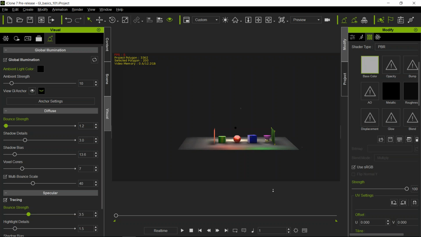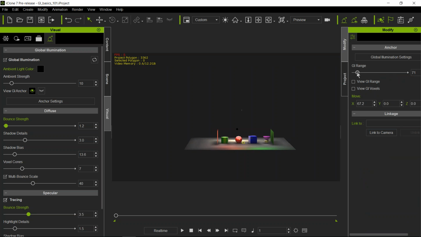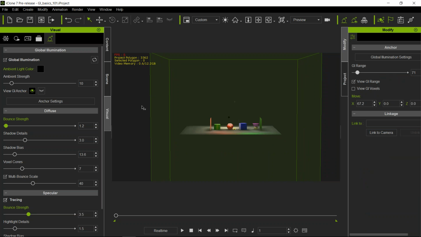So let's go over here and visualize that. Let's bring out the settings here. See this volume here? Increasing the cones gives you more subdivisions for the solution of the GI beyond just the voxels. Each cone has a set of voxels. So the more cones, the more accurate that GI solution is going to become, because it will put more voxels into those cones. That's basically the way it works.